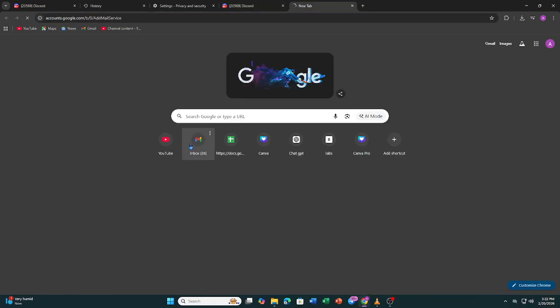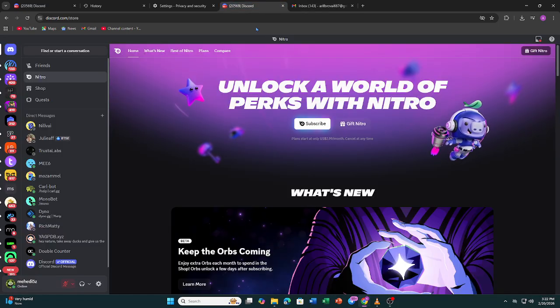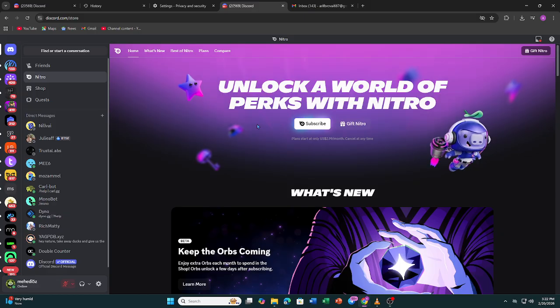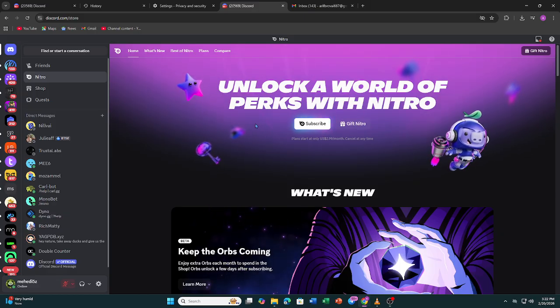On the app, cached data can also trigger verification errors. Close Discord, then clear the cache. On Windows, press Windows key plus R, type %appdata%, delete the Discord folder. On mobile, clear cache from app settings.